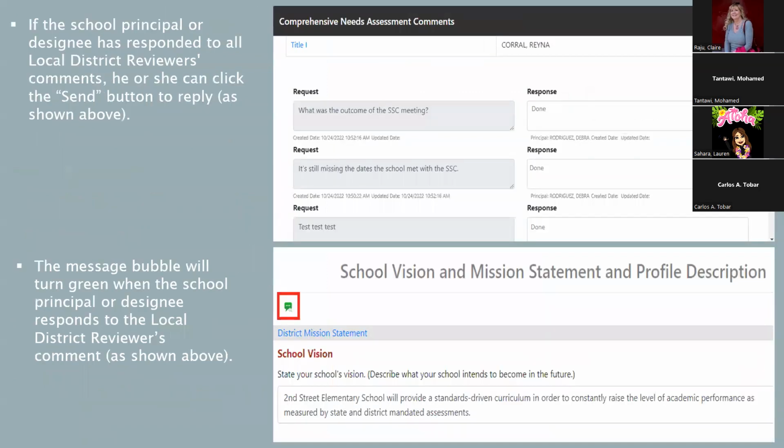Now, if the school principal or the designee has responded to all the local district comments, then he can click the send button and it will reply. The message bubble is going to turn green whenever they respond to the local district reviewer's comment. So you'll see a green bubble here.